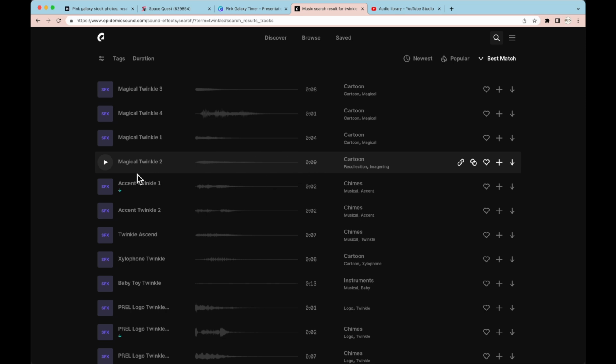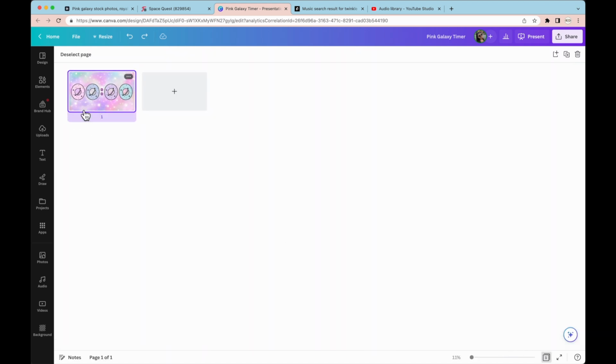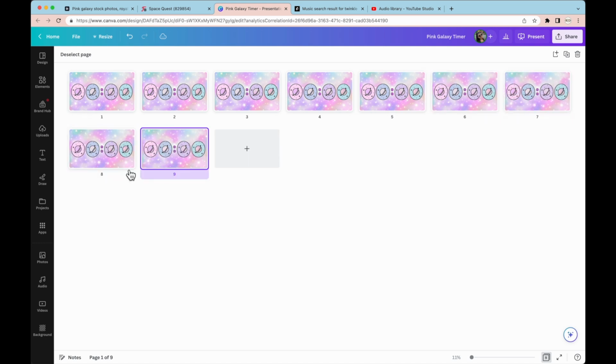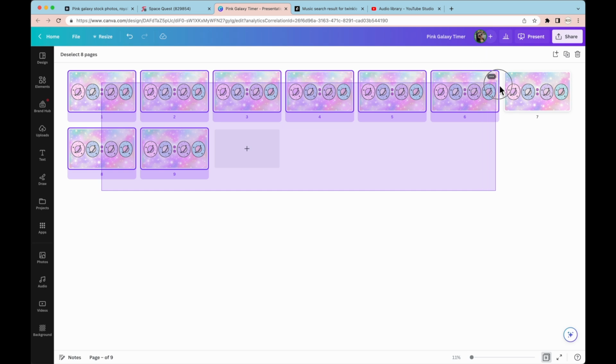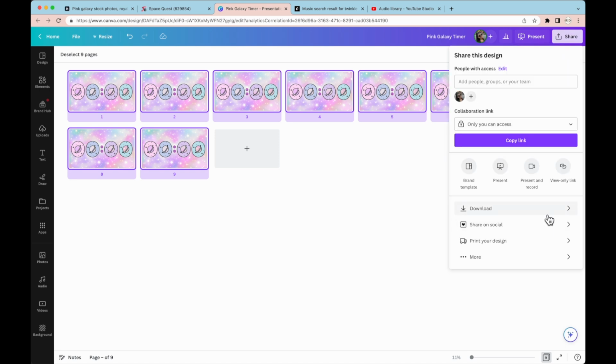If you take this one, for example, it lands at 9 seconds in length, which, if I wanted to use the entire sound, I would then have to create 9 individual slides of. So it would look something like this. Once you have your desired number of slides and each one is set to 1 second, then the final step is to download it as a video, which you can do if you have a Canva Pro.